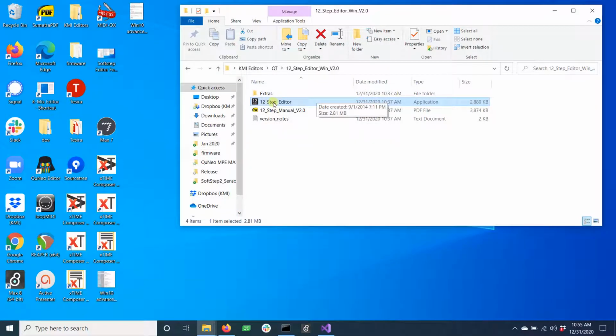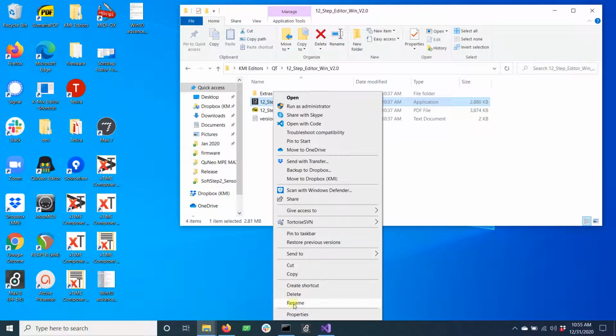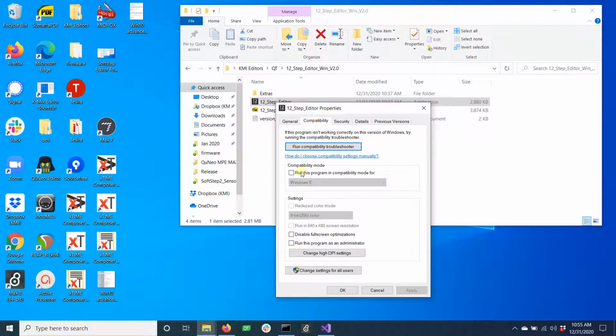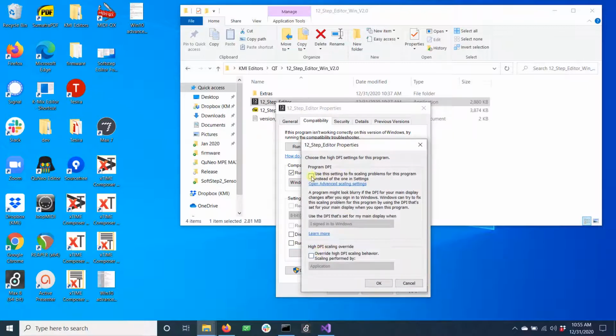You want to close the editor and then right-click it, go down to Properties. You're going to want to click on Compatibility, and then check the Run This Program in Compatibility Mode for Windows 8. We're going to want to change the High DPI settings. Check the first box. This dropdown should be set to I signed into Windows, and then check this last box and set this dropdown to System Enhanced.